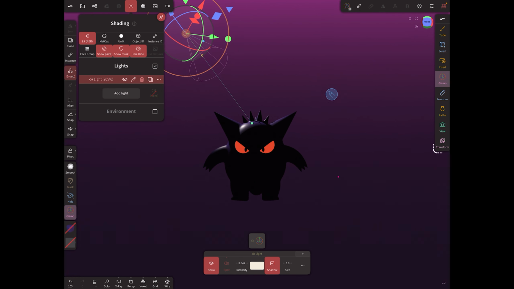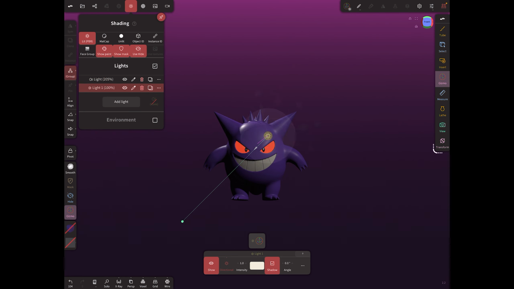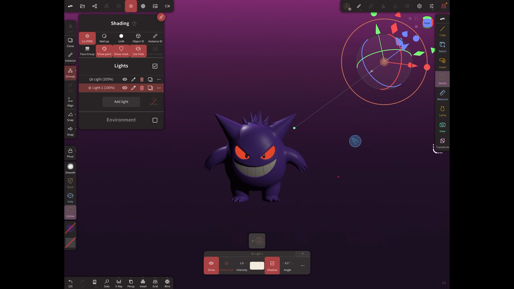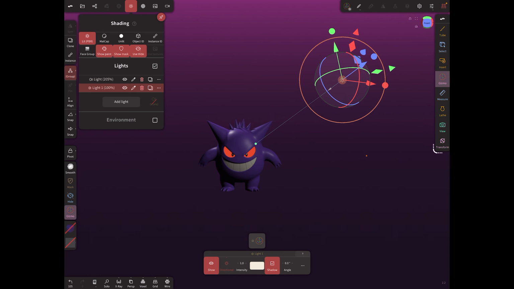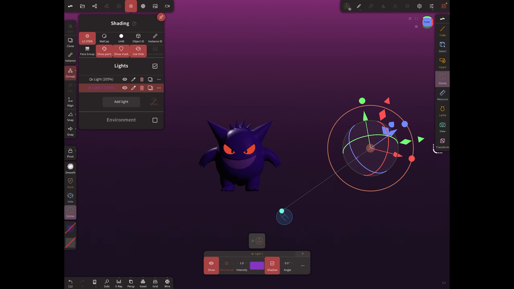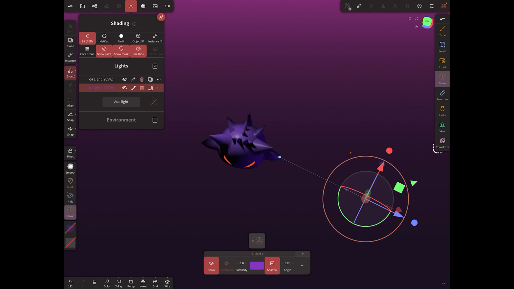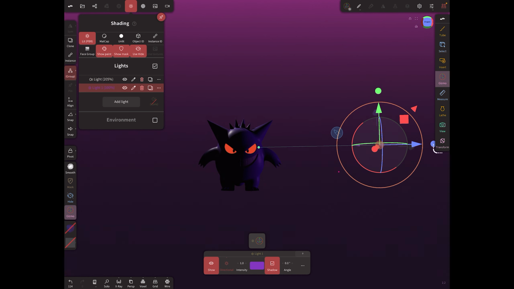And we are going to create another light by hitting the Add Light button there. And we're going to move it. Give the light some color to better suit Gengar's atmosphere. Maybe more blue, bluish purple. Move the light direction. Let's say if we do something like this, experimental. Maybe something like this for now. So it's shining from the right.